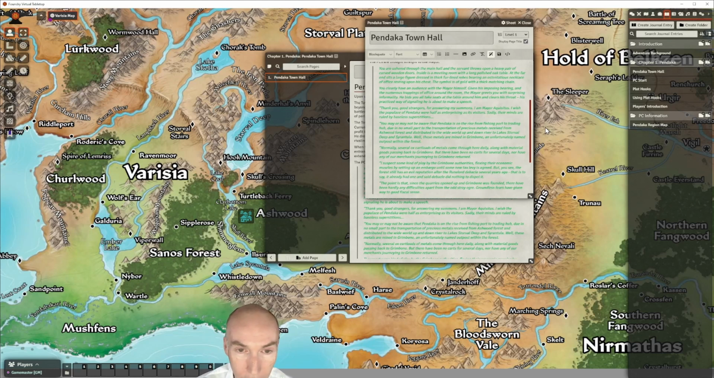"Thank you, good strangers, for answering my summons. I'm Mayor Acquisitus. I wish the populace of Pendaka were half as enterprising as its visitors. Sadly, their minds are ruled by baseless superstitions. You may or may not be aware that Pendaka is on the rise from fishing port to trading hub, due in no small part to the transportation of precious metals received from Ashwood Forest and distributed to the wide world up and down river to Lake Storval Deep and Sarantula.